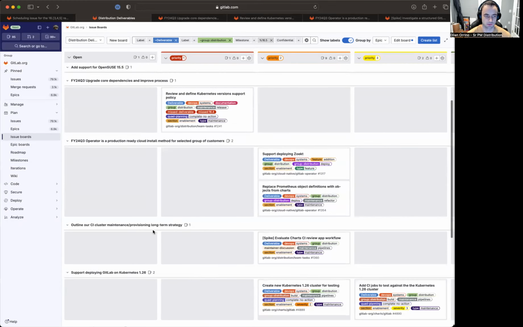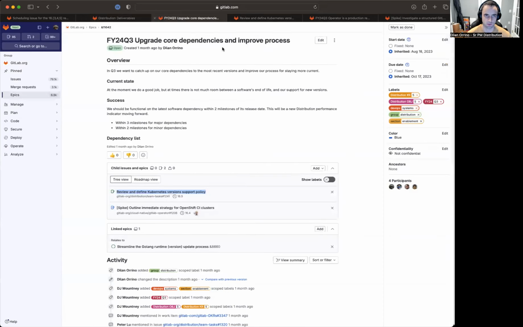And moving into the next piece, which I mentioned, was our operator production readiness. There's two items here that we want to work on. I'm going to talk a little bit more about something that we've recently brought up for the operator. So jumping into our core dependency work, this is the epic that I showed last month, but I wanted to show it again. Right now, this is more of the process improvement one.